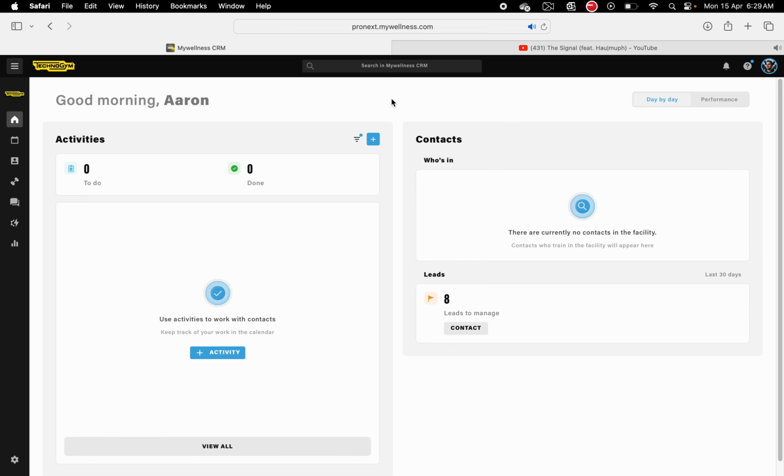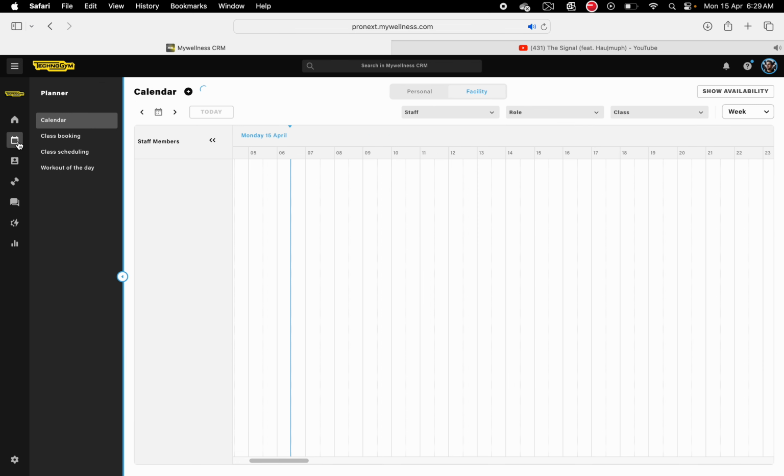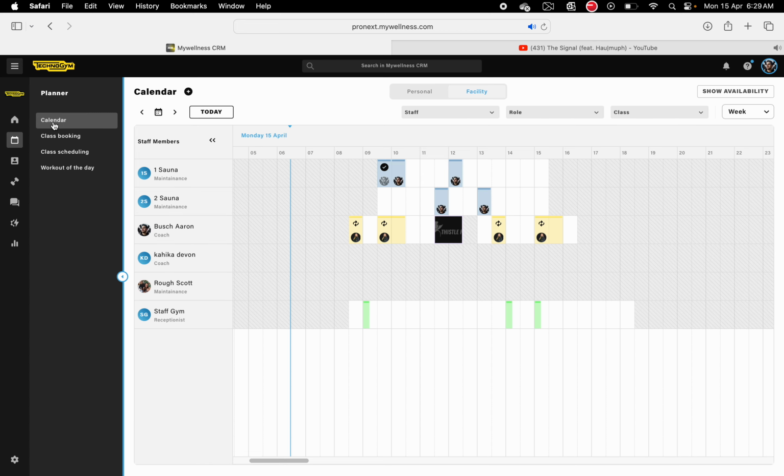So first thing we're going to do is head over to the planner over here. And we're going to click into calendar, and the settings you want to make sure that you've got is under facility. You want to make sure that you're sitting as week rather than day, and you want to just make sure none of these have been used, because otherwise that will reduce the amount that you'll be able to see in your calendar.